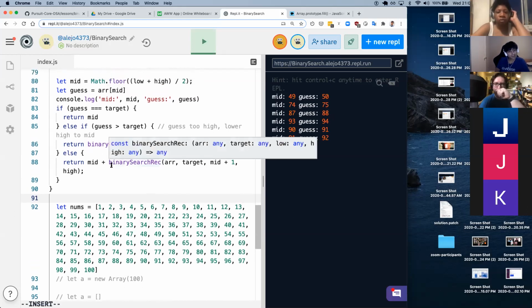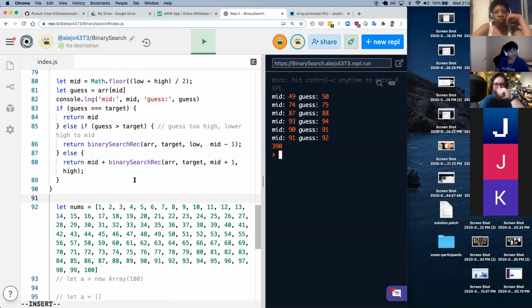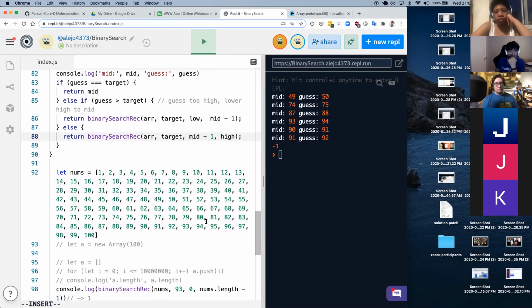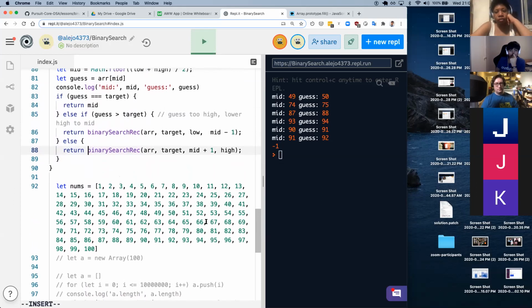Oh, wait. The midpoint. Oh. Yeah, no, so that means that I'm wrong here. I don't think we need to add on either side. Huh. I'm running out of ideas.